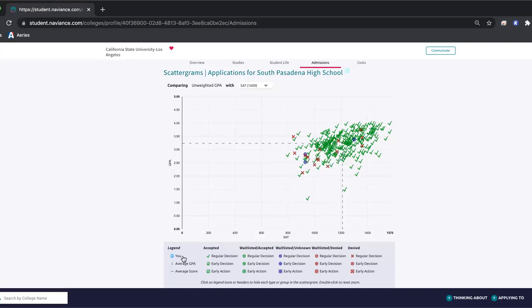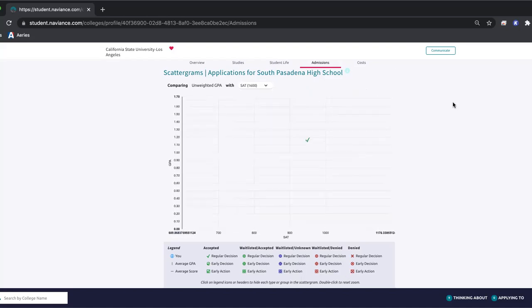Usually I'm represented by this icon right here, but maybe my eyes fail me, because I can't see myself quite yet. Usually the student will be able to see himself or herself. And these are all the kids. Every one of these icons represents a student who's applied to Cal State LA. The green check means they were accepted. The red X means they were denied. And there should be a wait list one too, but they don't do wait lists, because I saw that earlier.